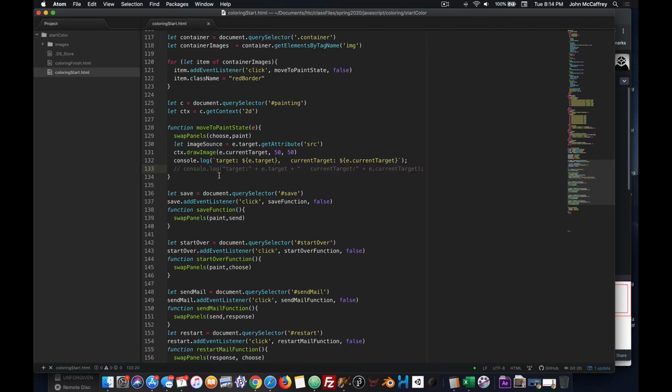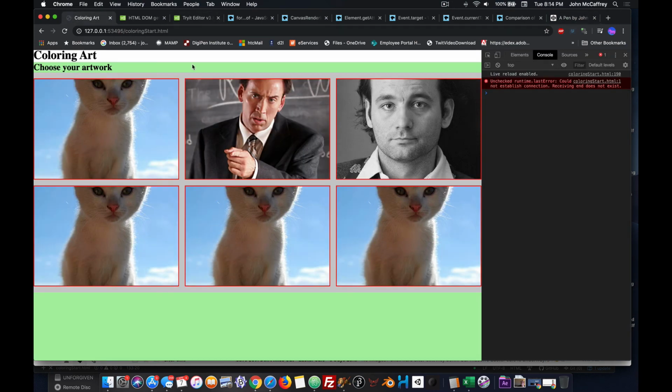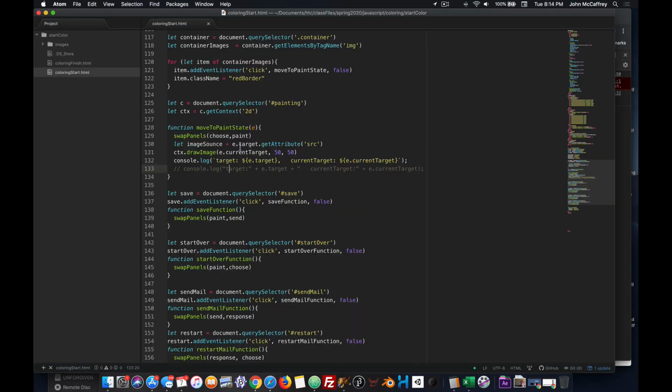So now if I save this, jump over here, run my page, click there, target, object HTML element, current target, object HTML element. So in this particular instance, because I'm clicking on the item that has the event listener, that's why I can get away with using both target and current target, and neither one is giving me a problem. So both are working just fine in this case, but that's not always going to be the case.